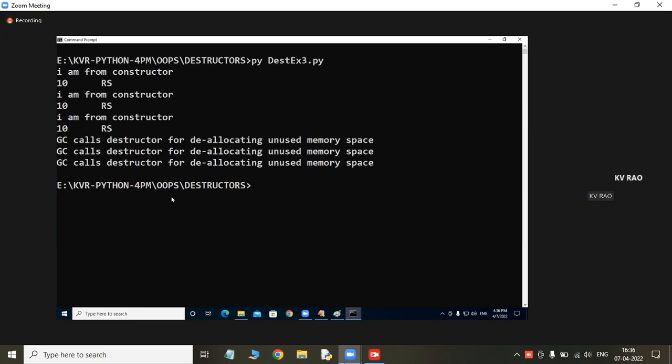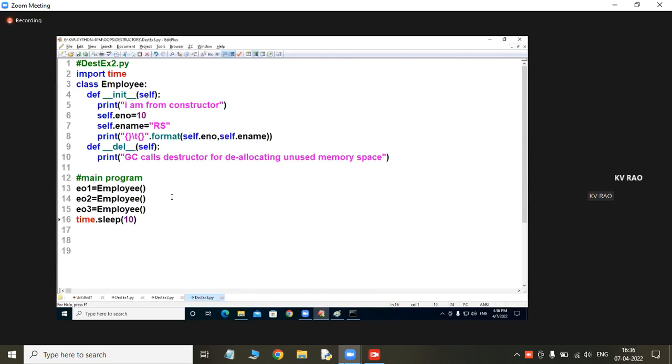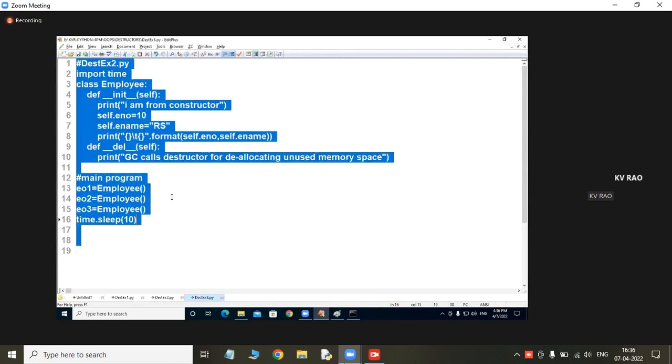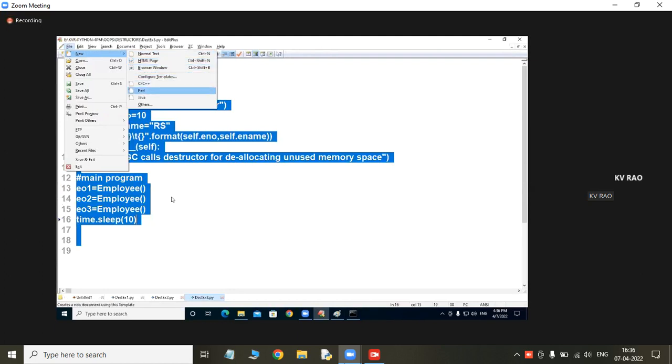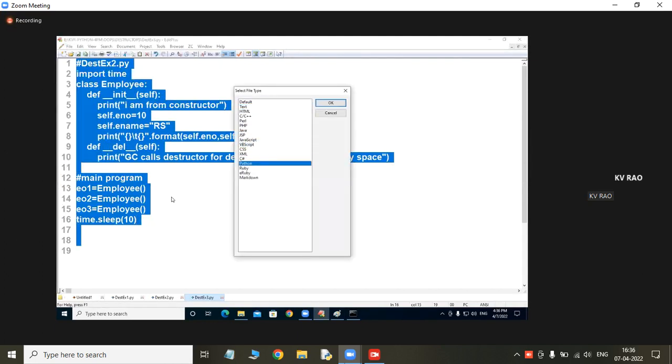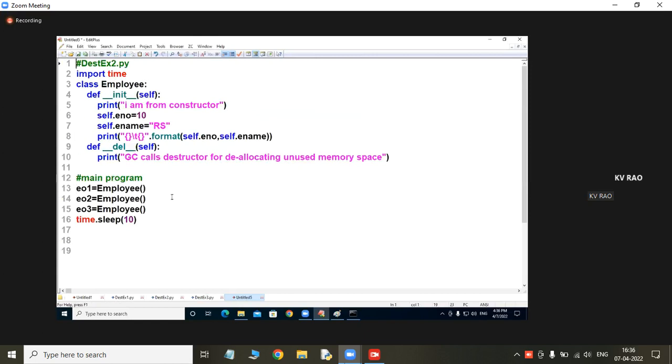Shall I move forward? So the first case is when the destructor calls the del function when the program is completed. That is the first case. At the end of the program, my destructor is called. Now the second case I am going to show. If I write everything in one place for practicing purposes, destructor example 4.py. Here, how many objects are created?